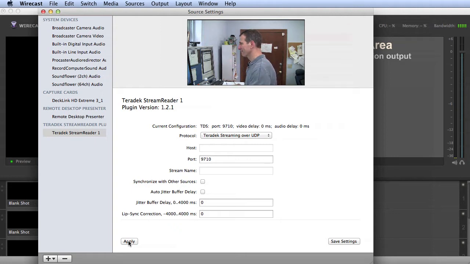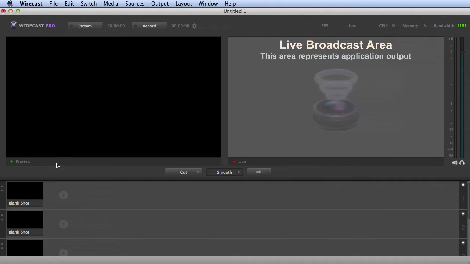You may need to adjust the buffer delay to minimize jitter and lip sync correction to perfect audio-video sync. If you do, and you're mixing multiple Teradek inputs, click the Synchronize with Other Sources checkbox to apply the same correction to all Teradek inputs. Once you're done configuring the stream, click Apply again and close the dialog. Then add the shot to Wirecast as normal.